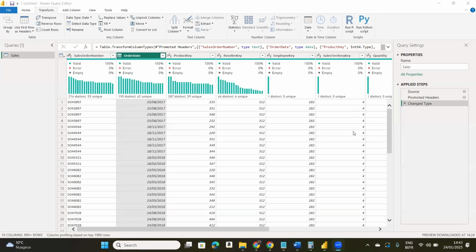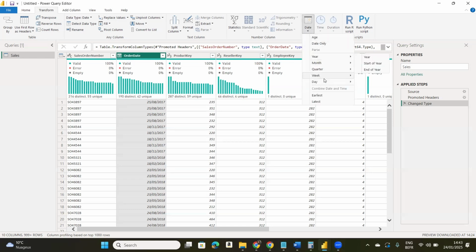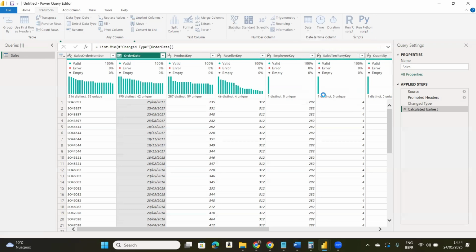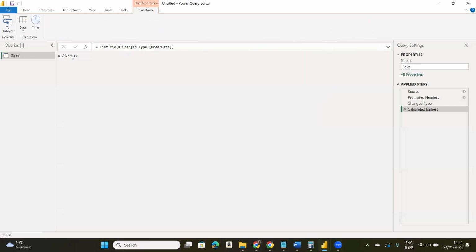So first thing first, you go to transform, the transform column right here, and you go to date. So what we want to do actually is get the first date and the last date of our sales table. And we'll do that using the order dates column. I've already highlighted the order dates column. I'm just going to go to date over here, and I'm going to click on earliest. So the earliest is going to give me, and this is it here, 1st of July, 2017. So I'm just going to copy that.